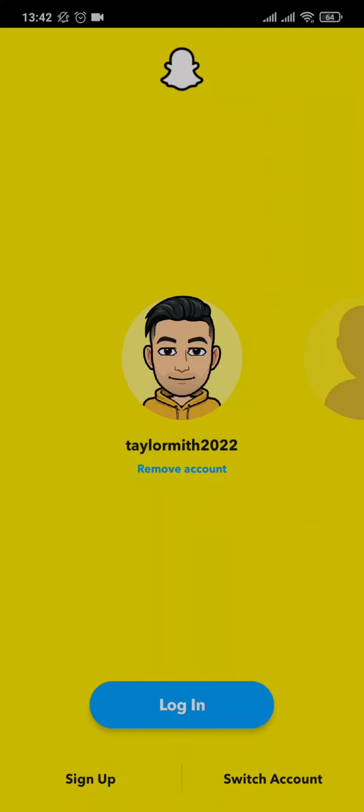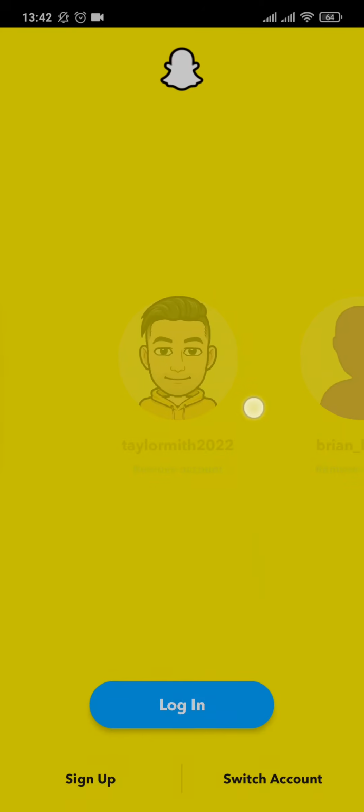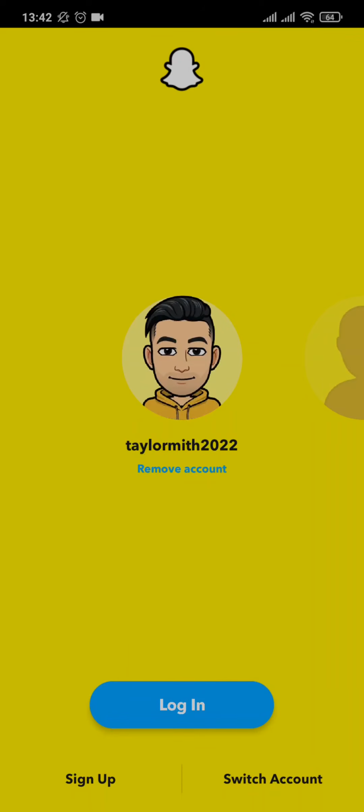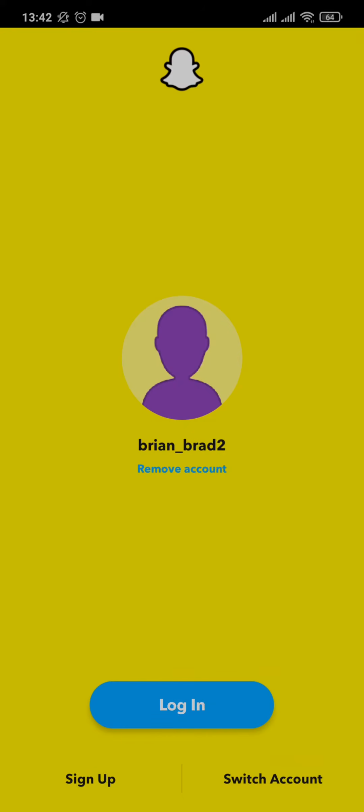However, if you have saved your login information, anyone can tap on login and you'll be logged into your account again. To avoid that, what you can do is remove your Snapchat account from your device. Just tap on remove account and tap on yes. This way your account will not only be logged out, but your account will also be removed from your phone.